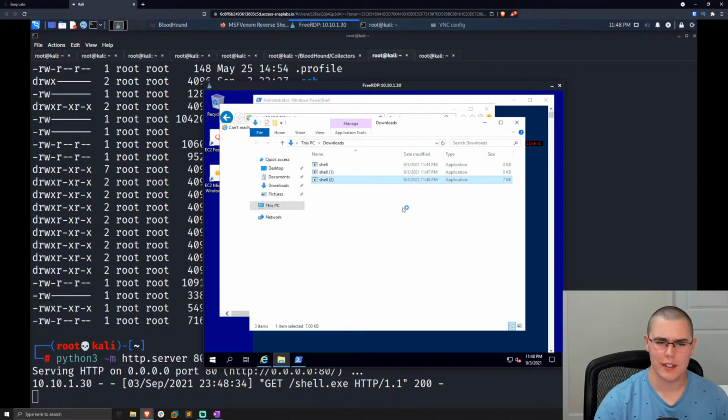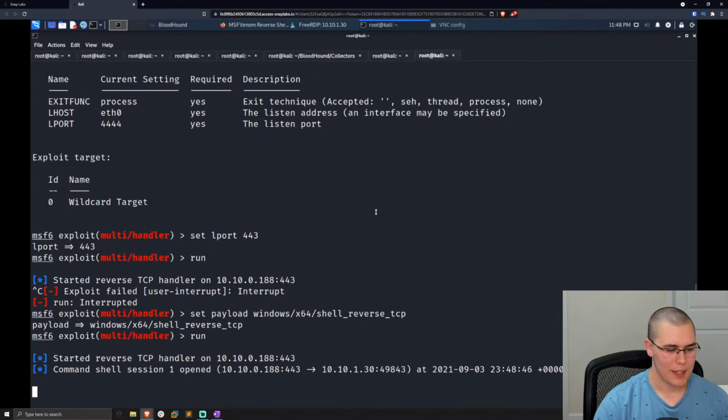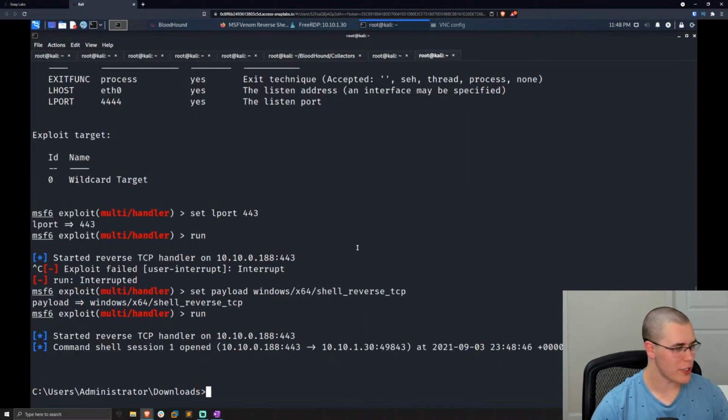Run this as administrator. It's important that you do that, or else you'll have to do a UAC bypass. So make sure you run it as administrator. Command shell session 1 opened. Fantastic. Getting our reverse shell. Great.